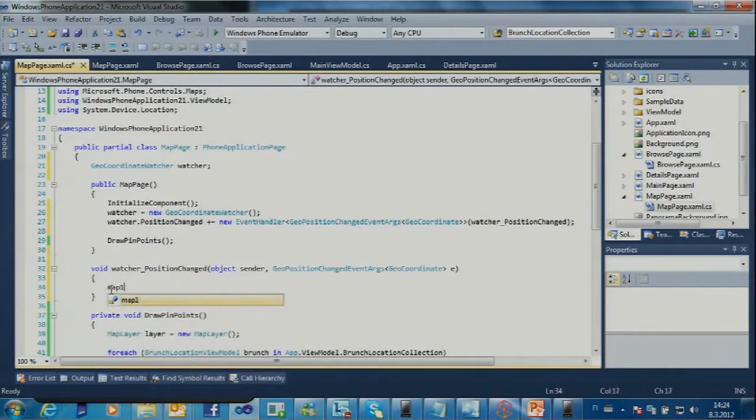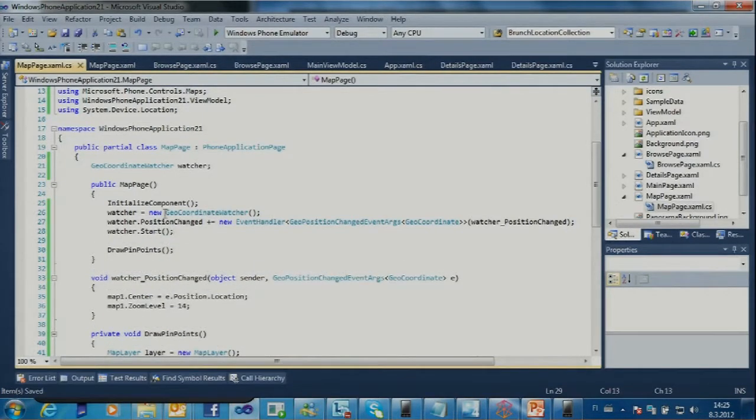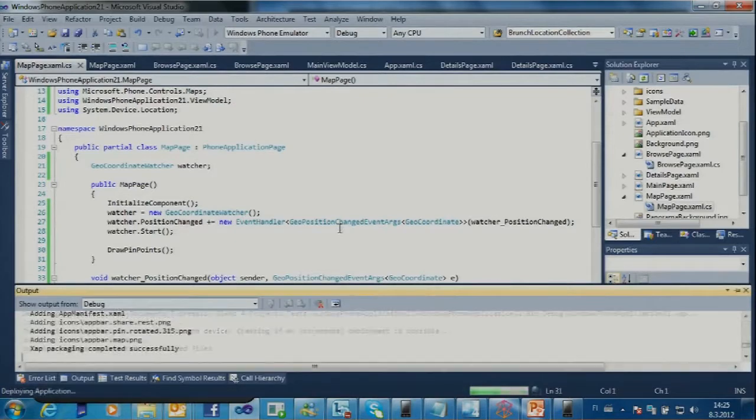And let's say, when the position changes, we're going to center to the current location. e comes from here, so event args. And let's just zoom in a bit so you can actually see it. It's also good to start your watcher. So let's run it again.